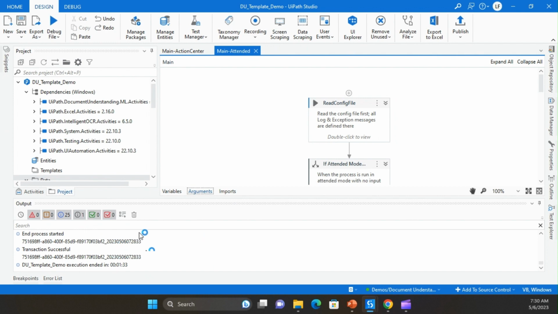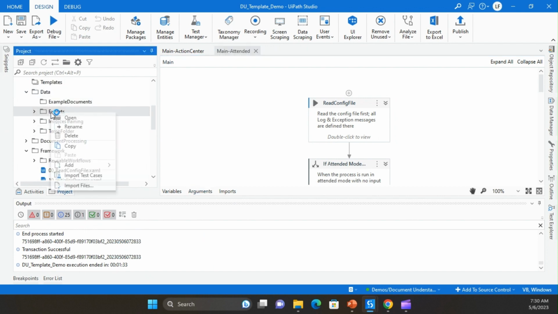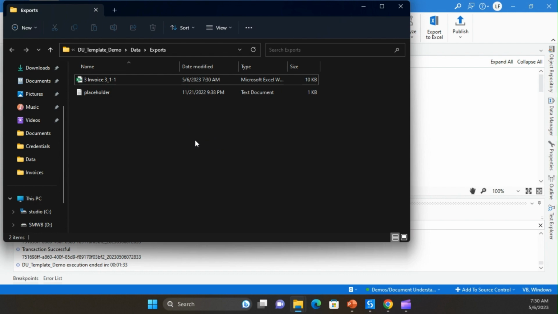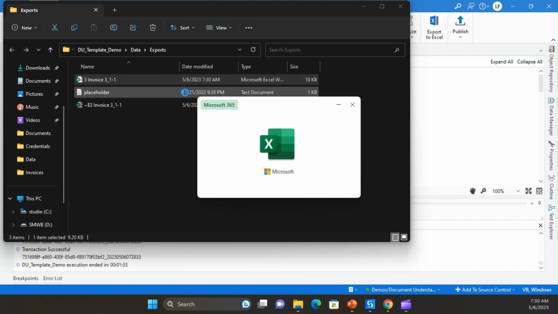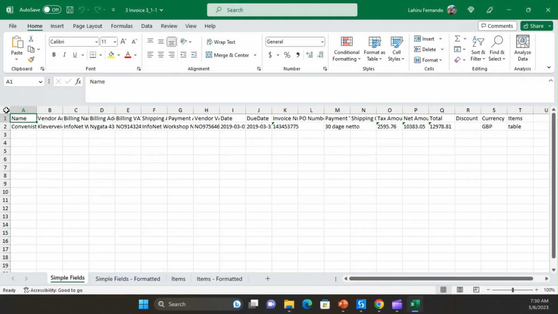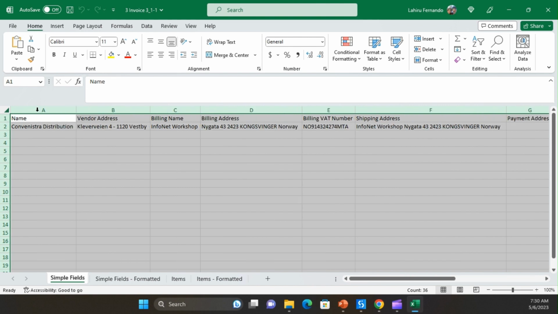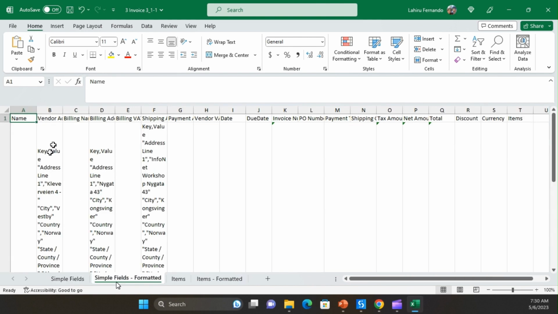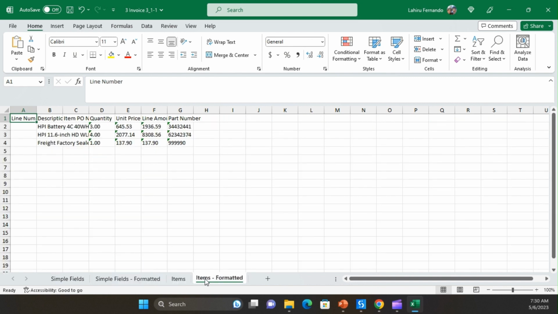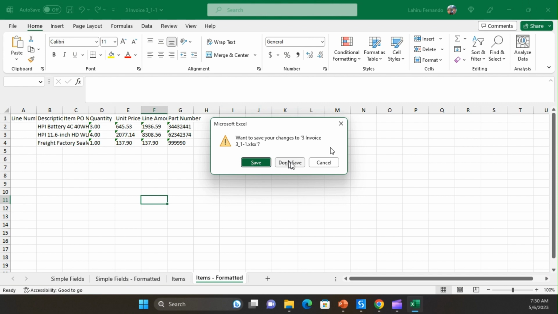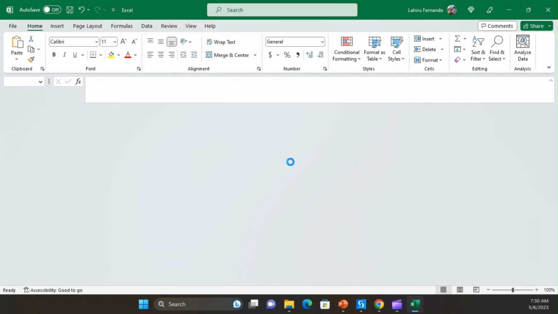And the files get saved by default in this exports folder because I did not change the file path. And here you can see this is the new file. If we open the file, we can see all the extracted information. And this is the formatted sheet with the formatting. And here you have the line items. So that's how it works. So you basically saw the attended version of the process.